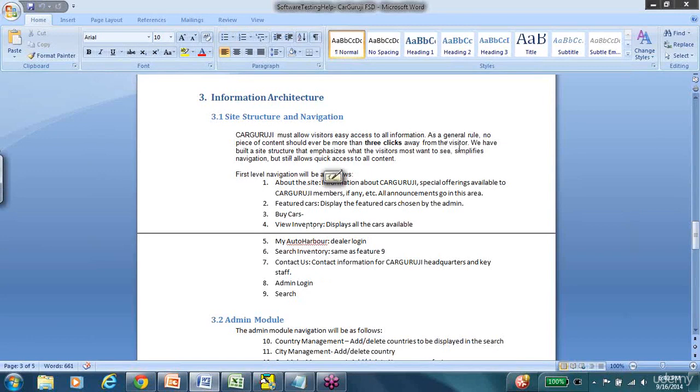So the next thing it says is we have built a site structure that emphasizes what the visitors most want to see, simplifies navigation, but still allows quick access to all content. And the next thing that it says is first level navigation will be as follows. So normally, if this were to be a comprehensive 100% complete FRD document, you would see that each of these features would have been elaborated at this point of time.